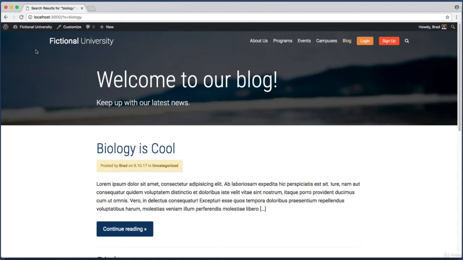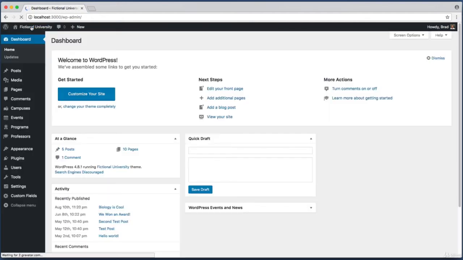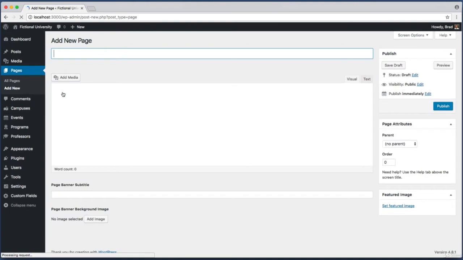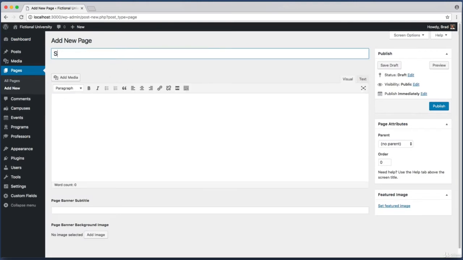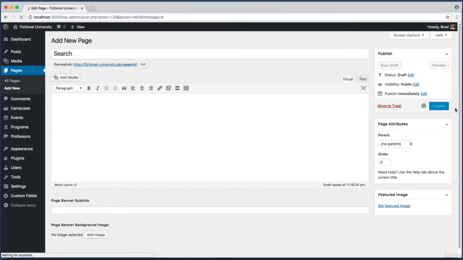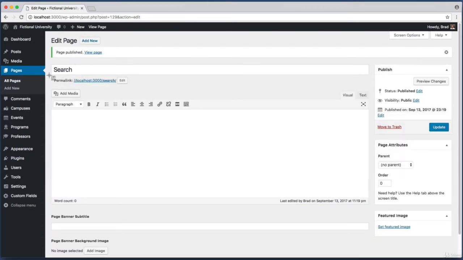So let me show you what I mean. Right now, let's jump over to the admin dashboard. And in the sidebar, let's hover over Pages and click Add New. For the title, I will say Search, and I can leave the body area completely empty. And then let's go ahead and publish and save that. Okay, and then we can use this permalink here to preview that on the front end.